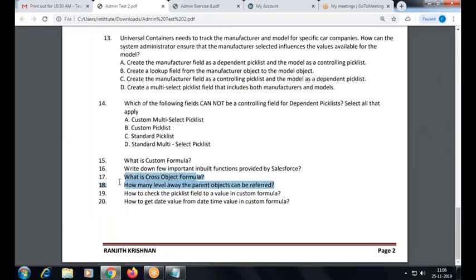How many levels? Someone asked me a question on that. See, from the current level, from the contact, I'm referring to an account. So it's one level, right? Like that, I can go 10 levels maximum. Parent to parent, parent to parent. I can go up to 10 levels away from the current level. Got me? So how can we test this? Once you know how to create relationships, you can test this. Today's topic is to understand the relationship between objects and how to create them.